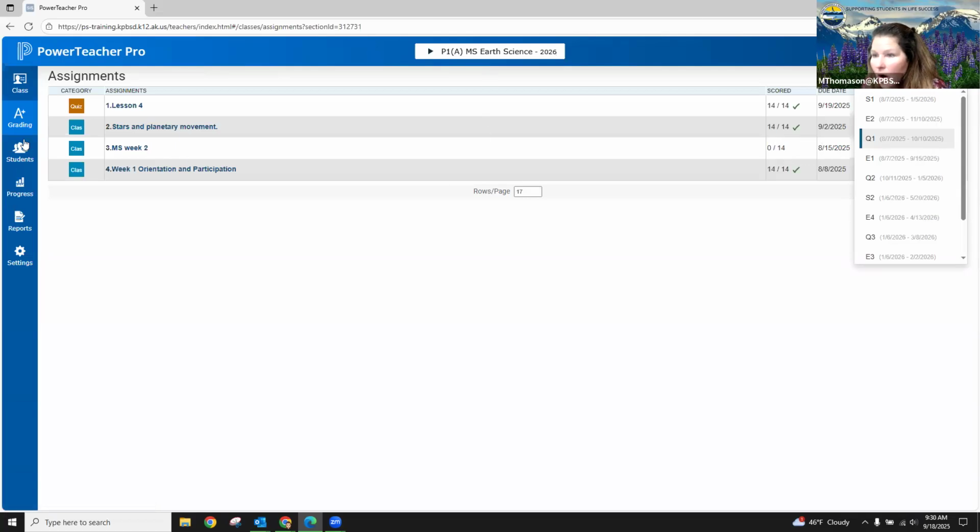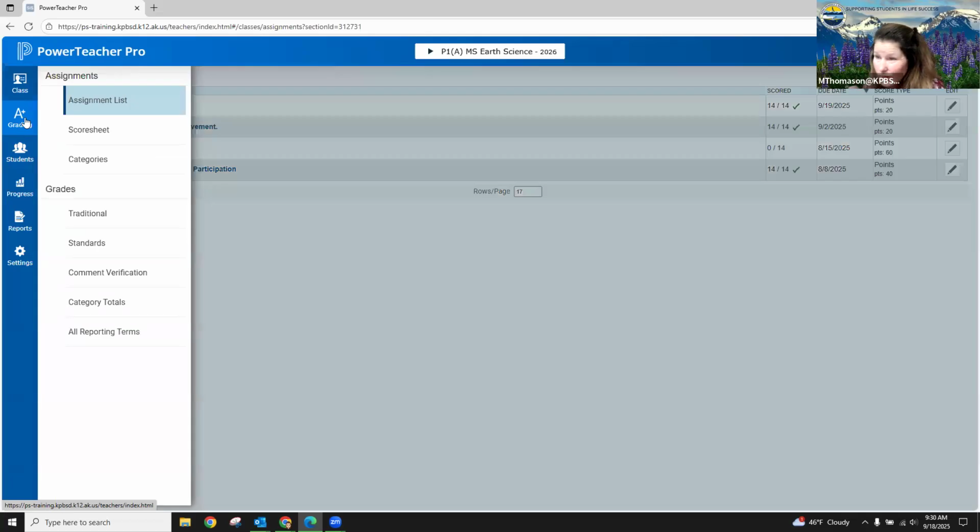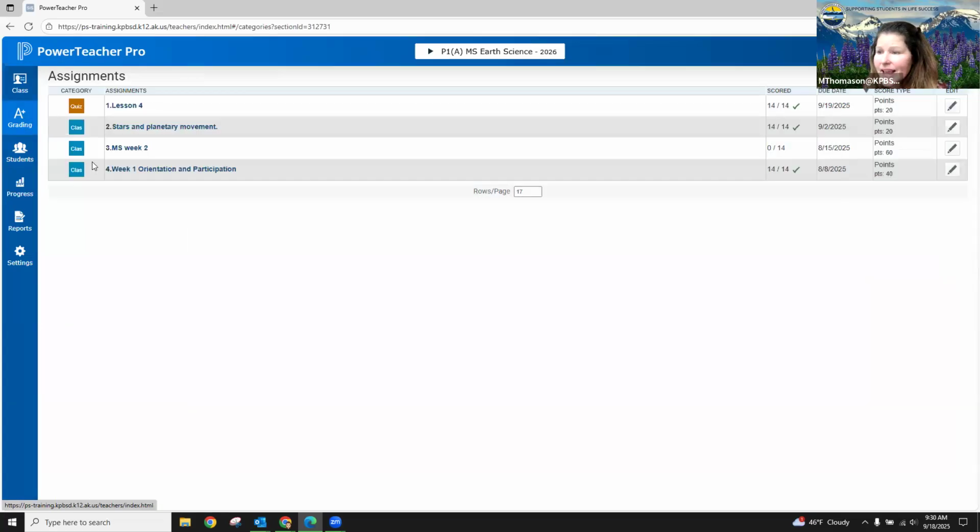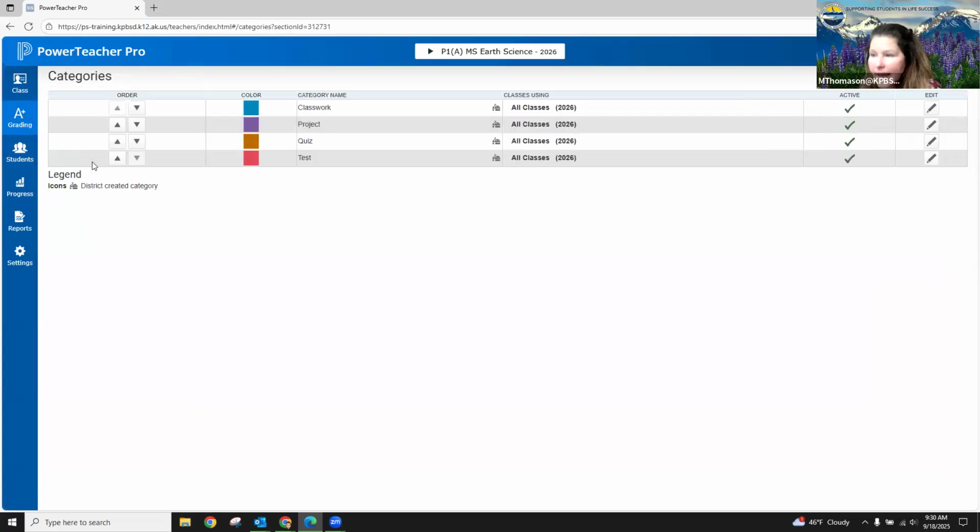So all right, let's check out those tabs at the left-hand side. The grading tab is really where you're going to do most of your work. This is where you'll see an assignment list. There's a score sheet where you can attach grades. There is a categories tab. All accounts default to these 4 categories.